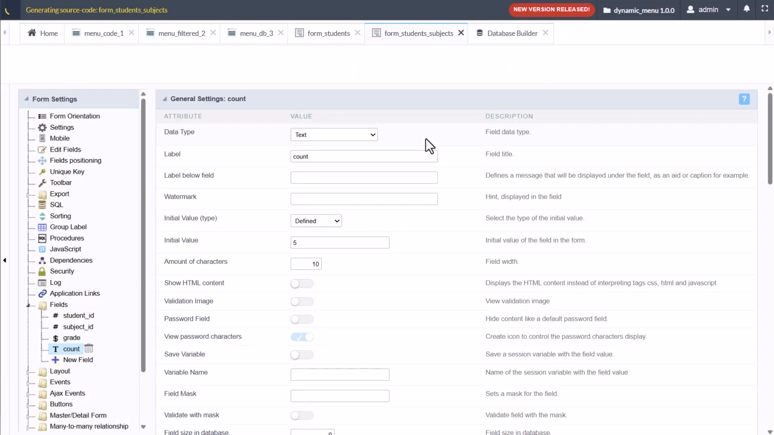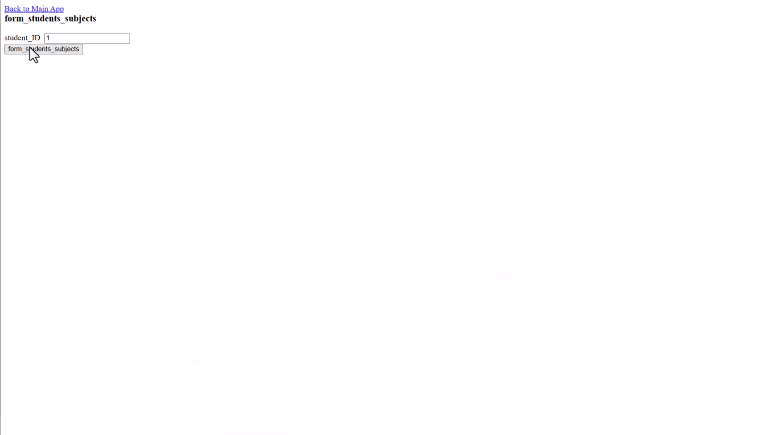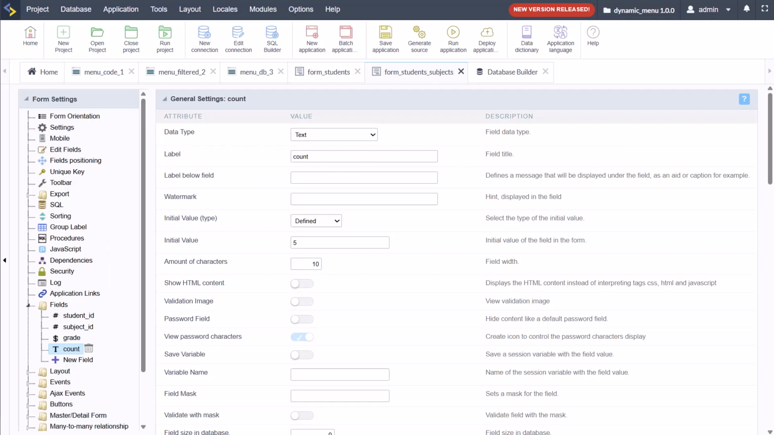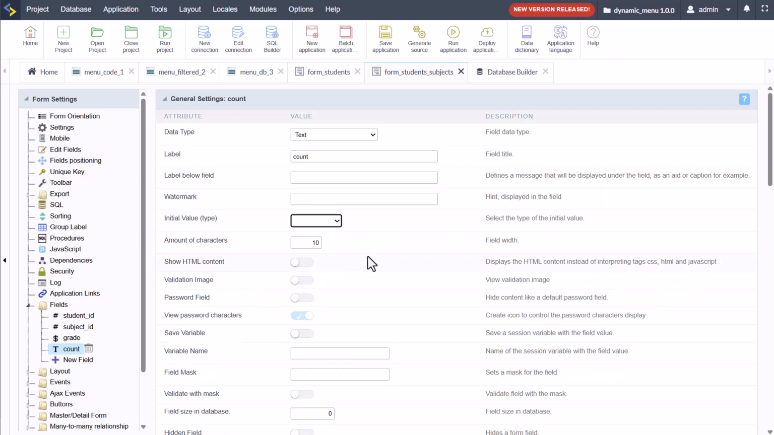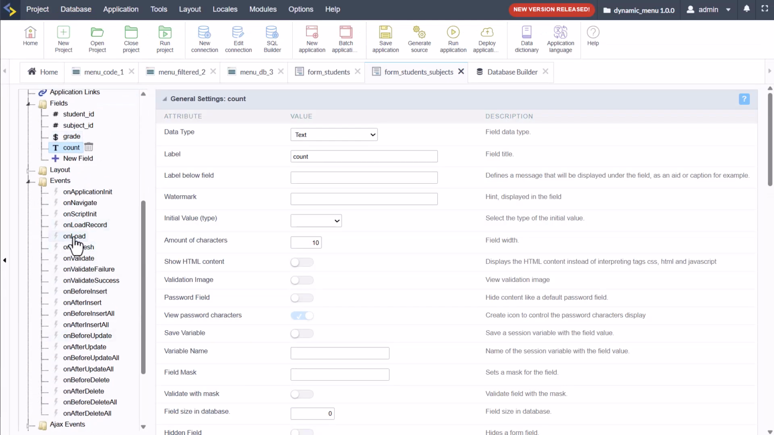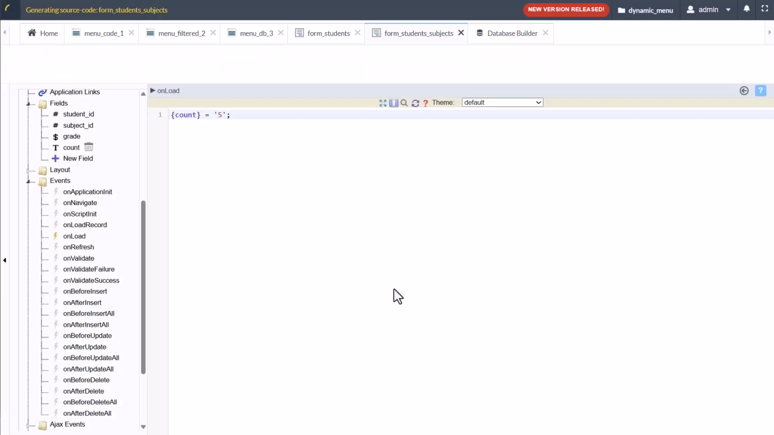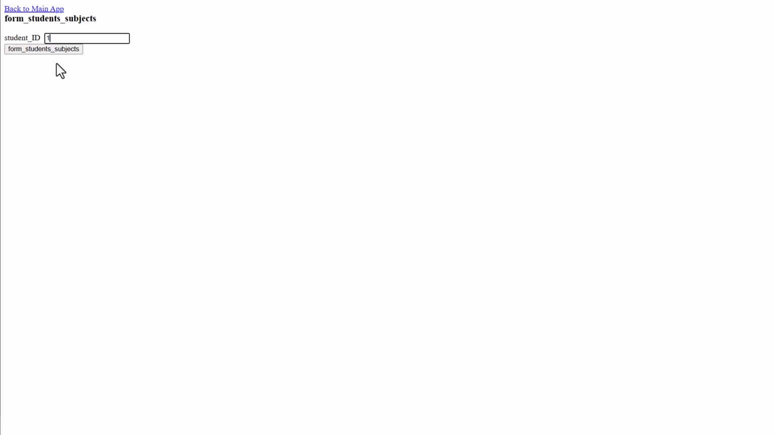Now if I run that, we have a grade, a count, but the count is not being set with the initial value. That's okay, we can force that. So let's go and remove that there. And then here on the events, on load, we will set the count to equal 5. Okay, so now if I run that, the count now equals 5.